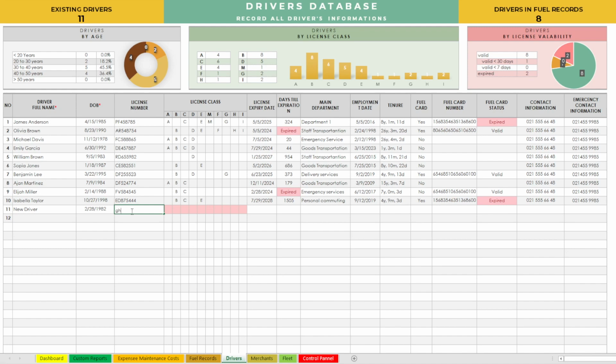License number, let's record a random license number. We will see a red notification, a red error here, because we need to record at least a license class for every driver. If he has a license, he needs to have also a license class. So let's assume this new driver has B. Once we record at least one, we see that the error goes down, so we can record as many as we need for this driver depending on his license classes.